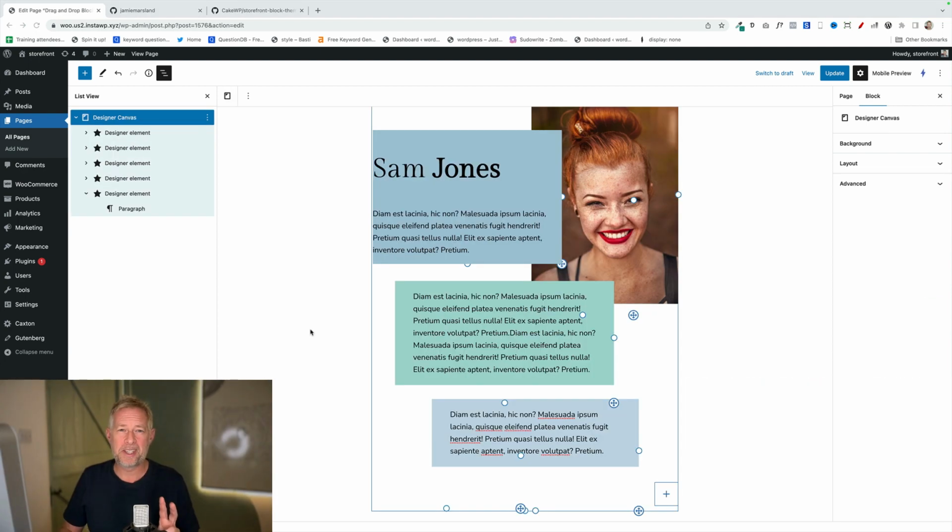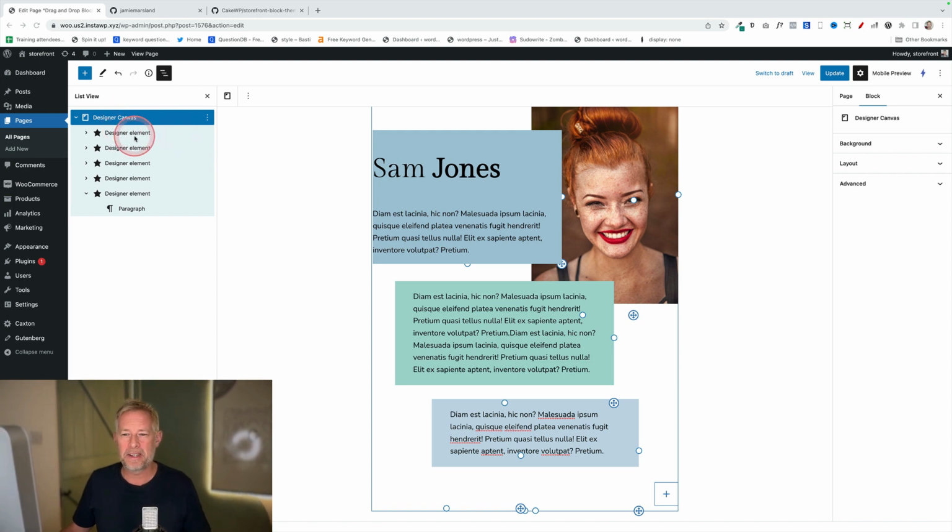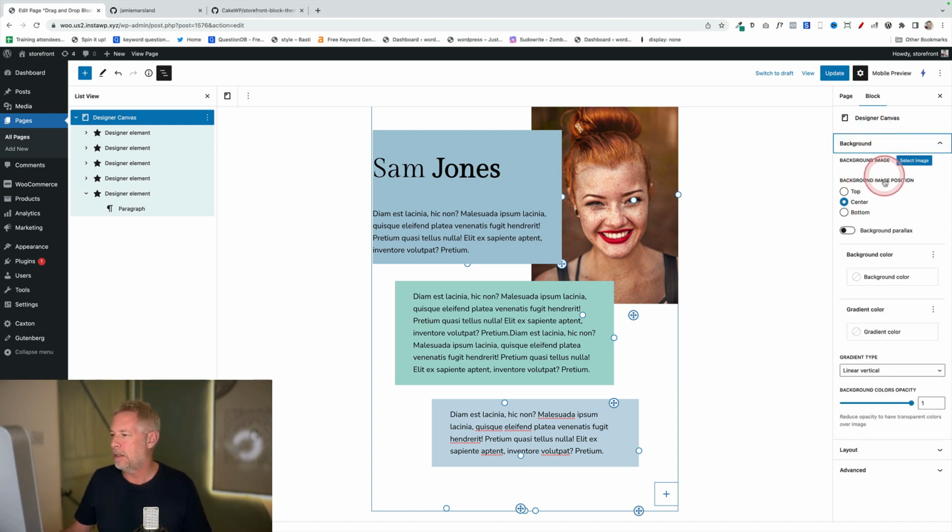There are two levels essentially to how this works. You'll see over in the list view here, we've got the top level designer canvas. And then within that, we've got designer elements. Now the designer canvas has some settings. I'm just going to show you the basic ones over here on the right. So over here, you can change the background color and image. You can set the image position. You can also set the background color and have a gradient color. You can also set the background color opacity.